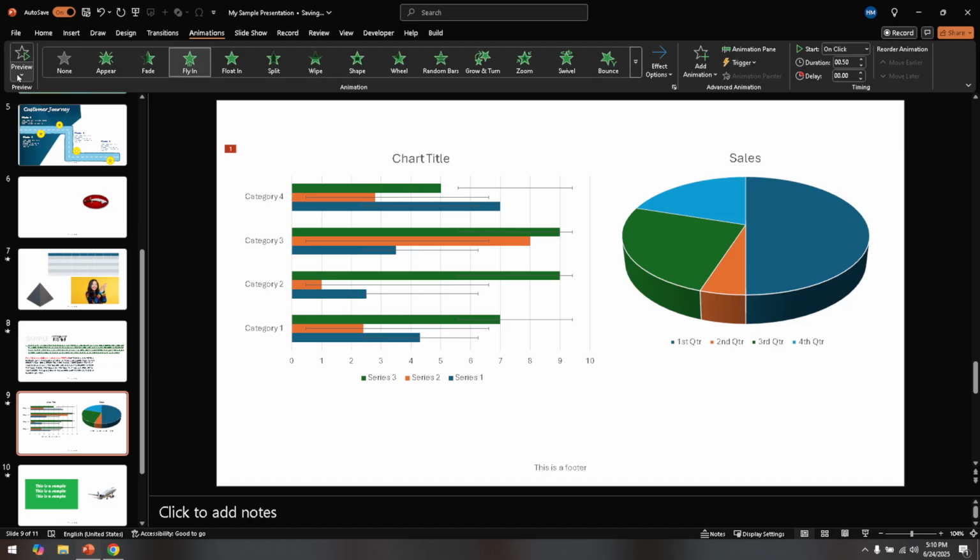This method is not only useful for making your slides more aesthetically pleasing, but also helps in directing the audience's attention to key areas of your content. Remember, animation should be used purposefully, without overwhelming the viewer, and there you have it, a straightforward way to animate smart art in PowerPoint 365.